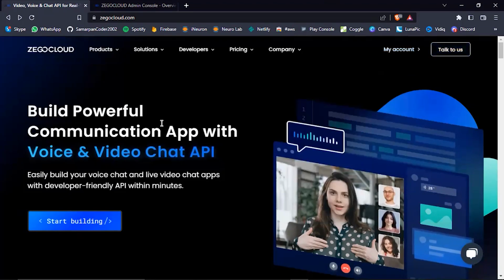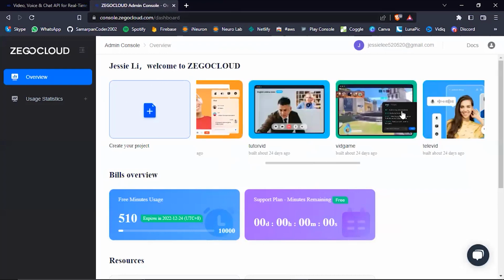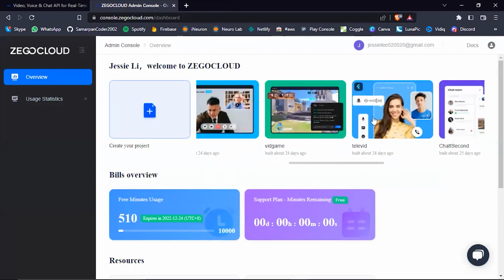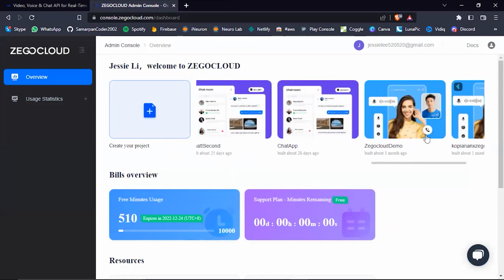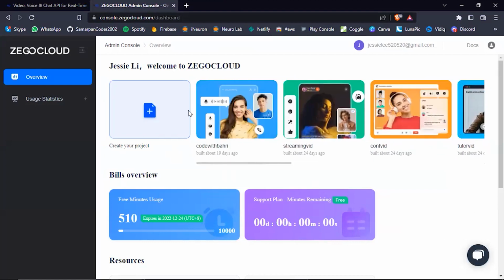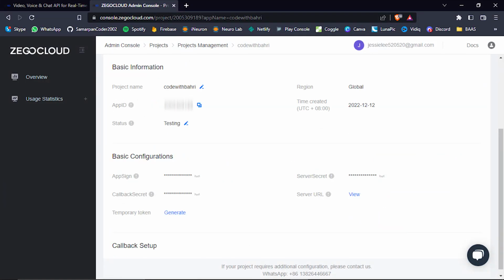When you have created the account, you will be redirected to the ZegoCloud admin console, and here you have to make a new project. Many projects are already built here, previously built for testing purposes. So I'm not creating a new project for now because it may exceed the limit, since many projects are created. I take the project's app signing key and app id.